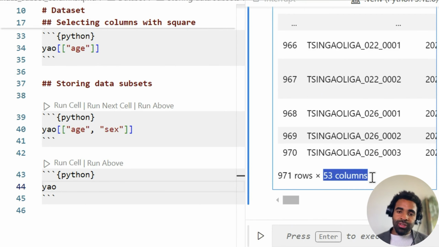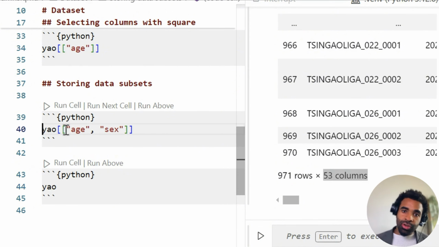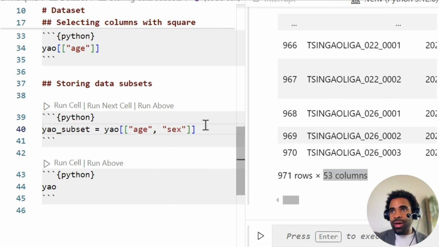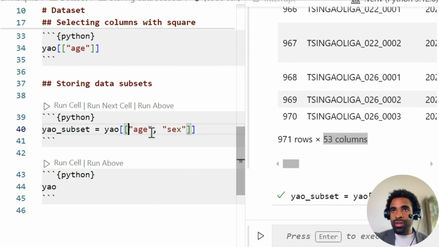So if you actually wanted to modify the data frame, how would you do that? Well, usually what you do is you create a new data frame that's just a subset. So for example, here I could create Yao underscore subset and set that equal to the value of this. So let's run that.